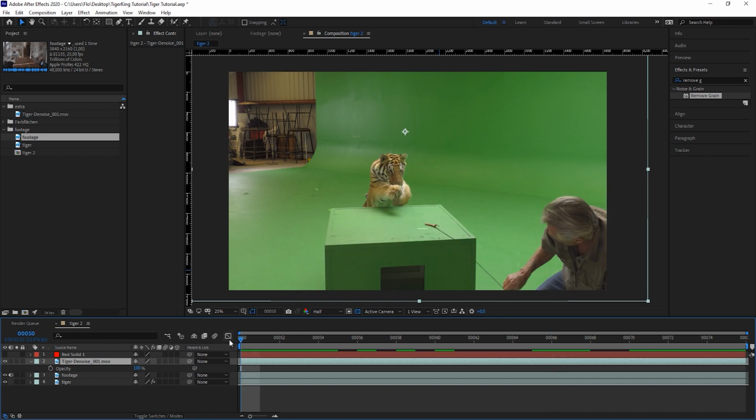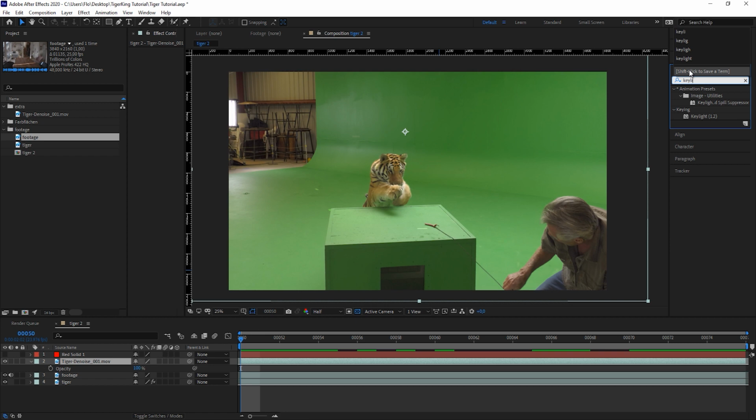So the next thing that we want to do is create a garbage matte for our tiger. A garbage matte is simply a matte that really roughly rotos out or gets rid of everything that's not necessary for the shot. So for example, that in the back, the front of the box, this guy here. And we can do that with something pretty easy. Just bring out the Keylight effect, which we will later use for the keying.